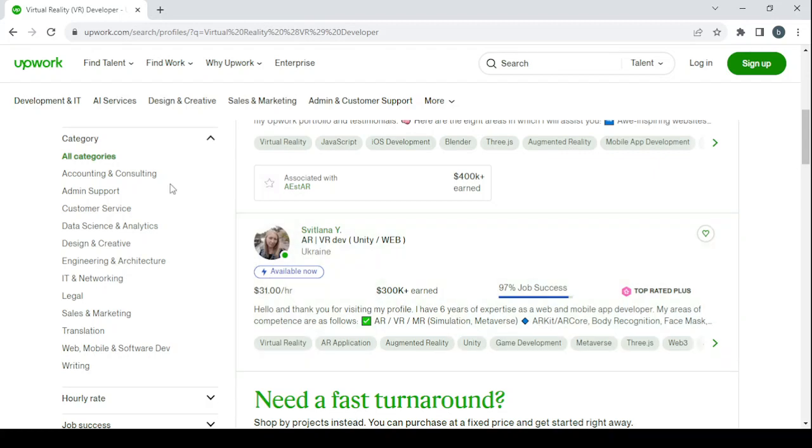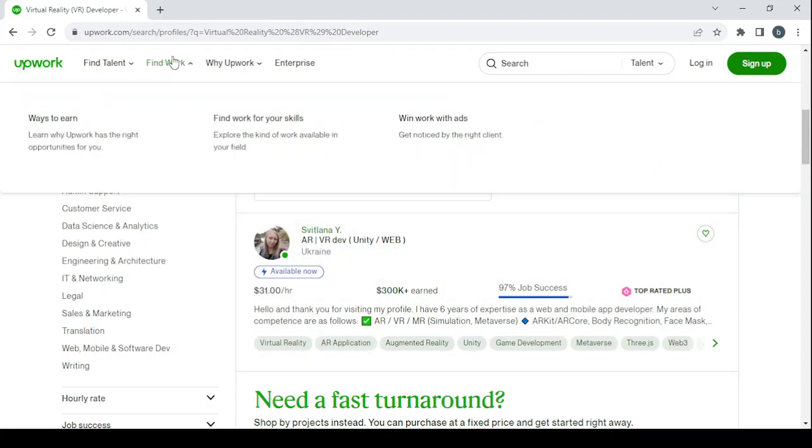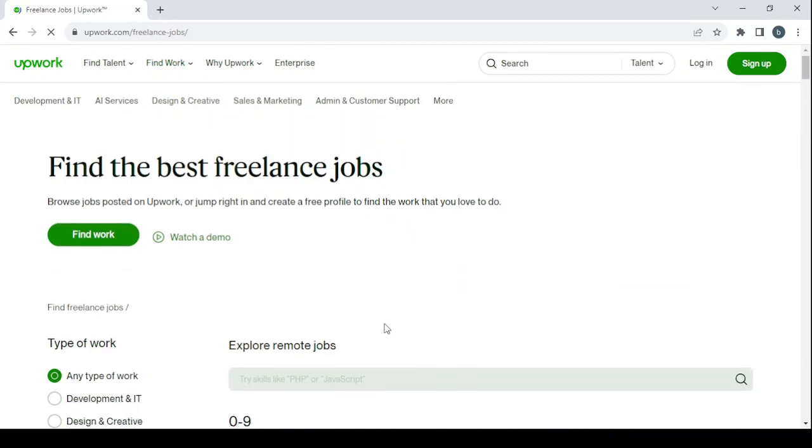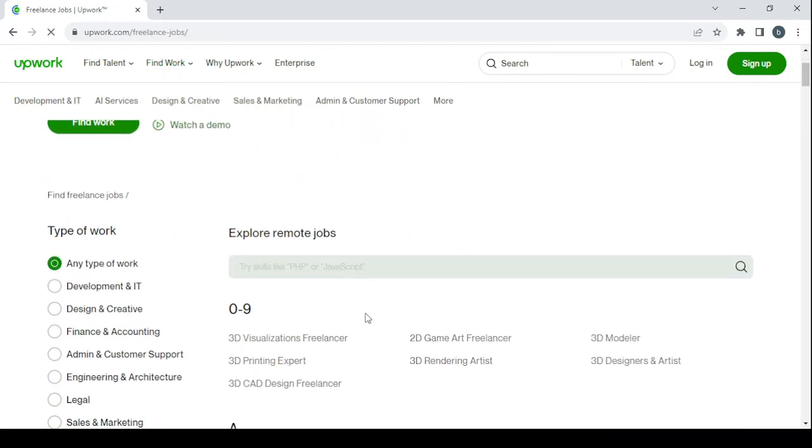And in order to find more work on the platform, just go to find work, click on find work for your skills, enter your skill in this search box, and you will see all of the listed jobs that are looking for your skill. So that's it, guys, for today's video.